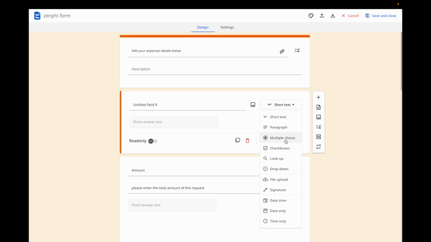So for example, you can even capture the digital signatures right from the form to put it to the newly generated Google Docs, for example. Or you can ask for the date and time using one question type only. You can also show the data that you have set inside the Zenphi table. So it's very integrated into Zenphi ecosystem, and it will help you to build your forms, tables, and dashboards much quicker.